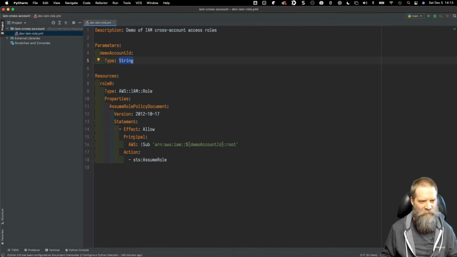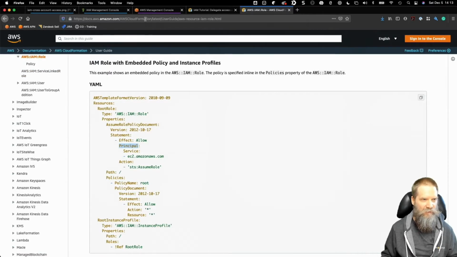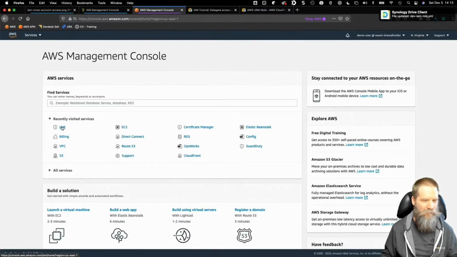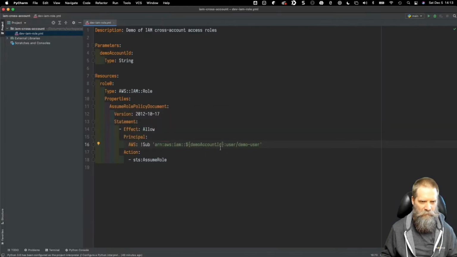So effect is allow, principal is this. We don't want to allow everybody, and I want to say it's just user slash, I think I just called it demo user, but let's go check that now. We go back over here. Oops, wrong place. We go back here. Yeah, we can steal it from here. So just user slash demo user. Okay, so this essentially means we're going to allow only this user from this particular account to assume this role.